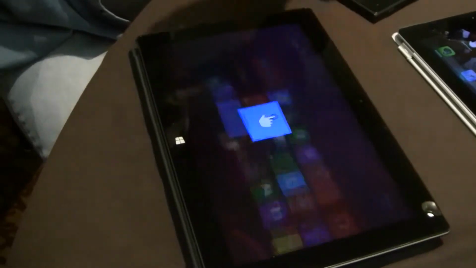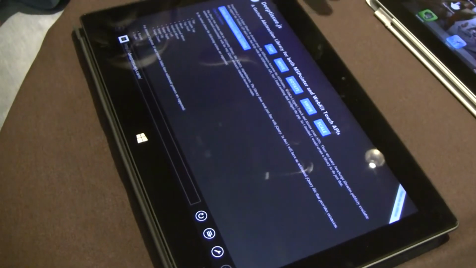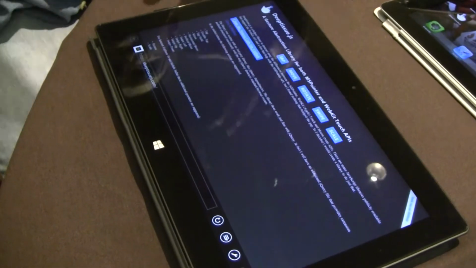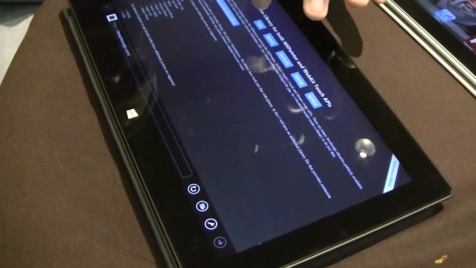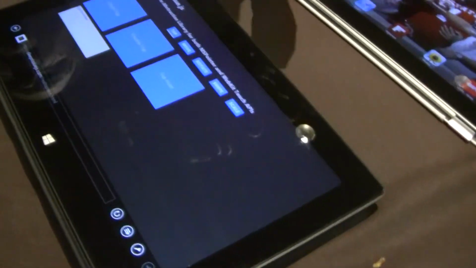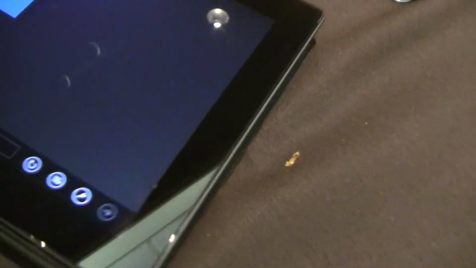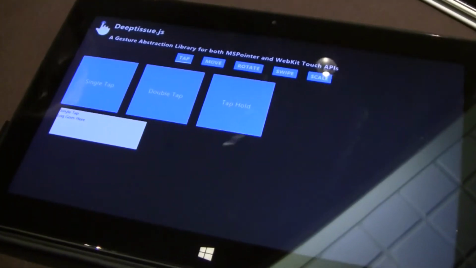I want to start off here with the Surface. I have a nice little site set up to demonstrate this with some instructions, and I've got documentation on GitHub, walking through it. Let's just start with the taps. I've got basically 3 different tap gestures. First, a simple single tap, like you would hit a button or something like that.